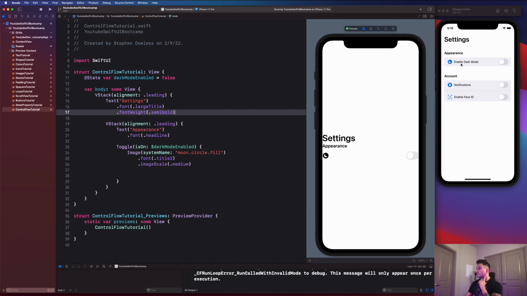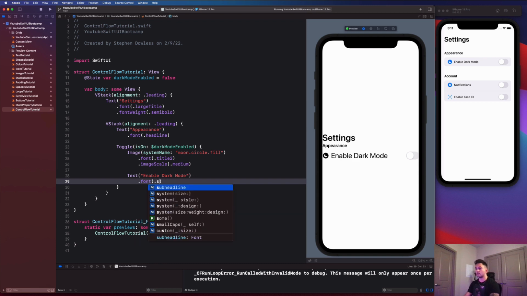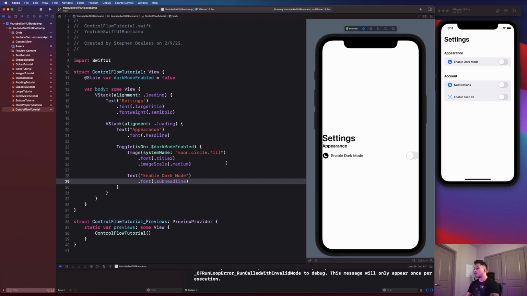Now what we want to do is get this really beautiful background here to indicate to the user that this is its own individual option or row. So really quickly though, let's go ahead and add our text. We're going to say enable dark mode, and we're going to give it a font of .title, .subheadline, and that looks pretty good.